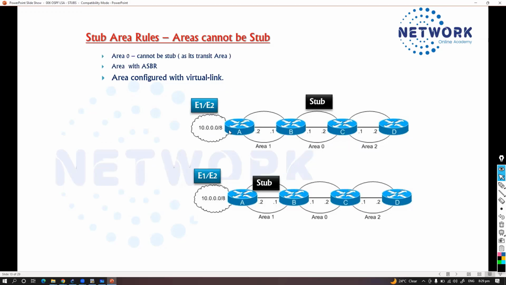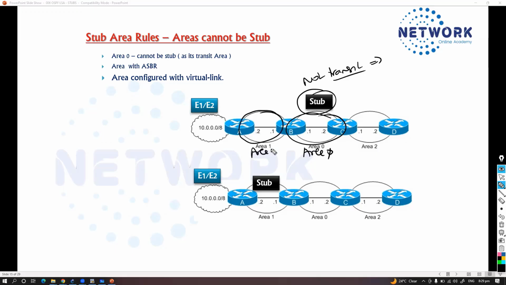So one of them is area 0. Area 0 cannot be a stub because the simple rule is the stub area should not be the transit. Stub means the edge area, and that should not be the transit area. And area 0 will be a transit area, right? Because we know area 0 is a backbone area or a transit area, and all the routes from area 1 will reach area 2 through area 0 or any one router of area 0.